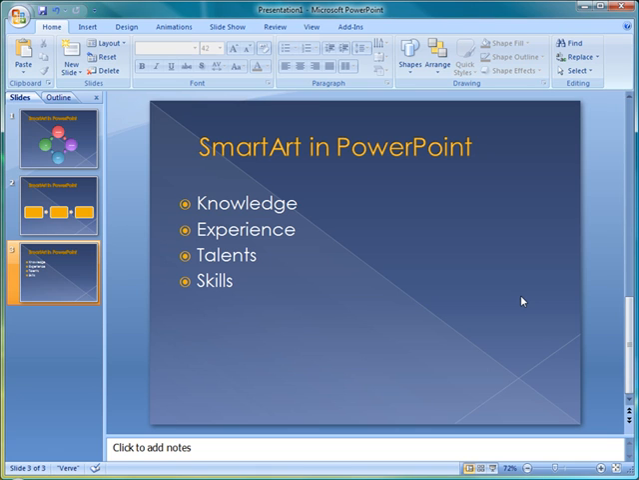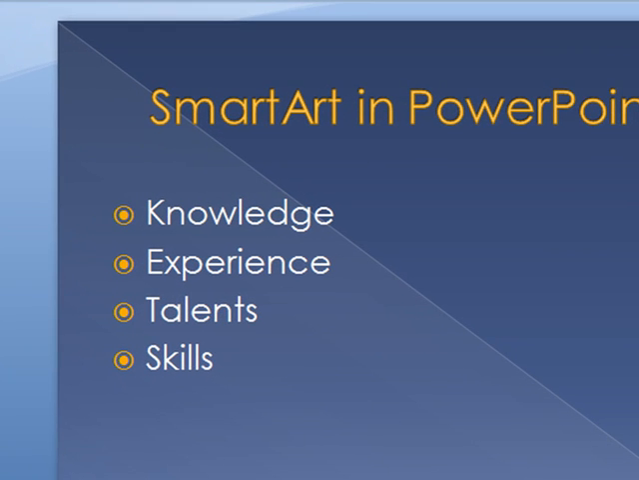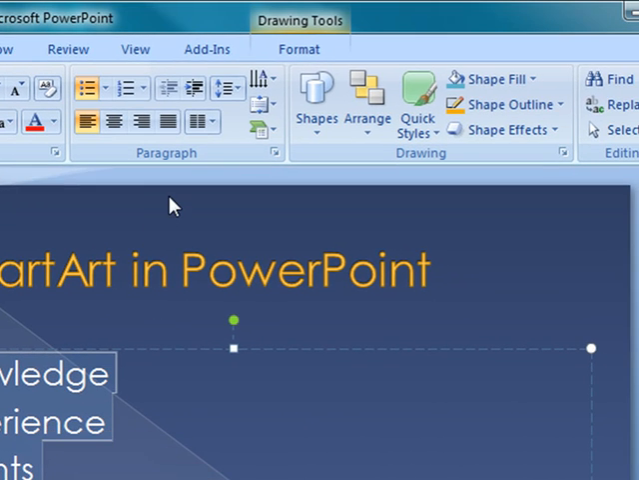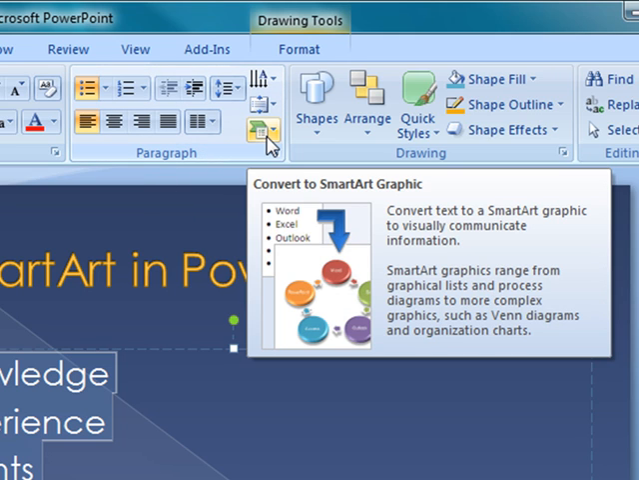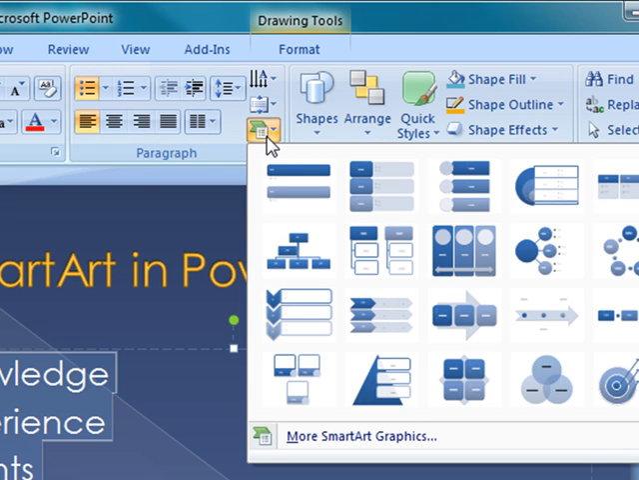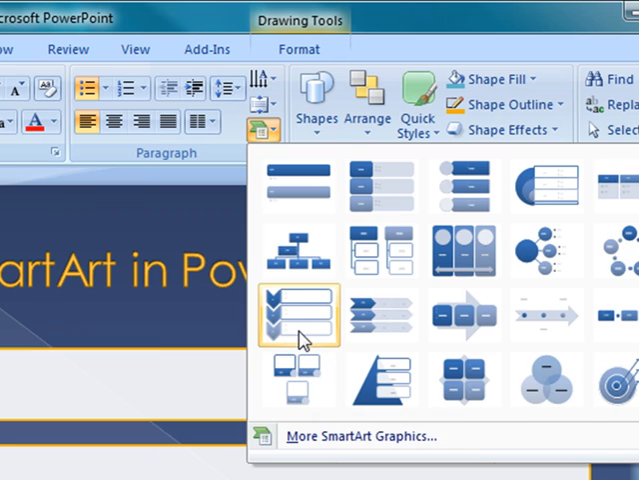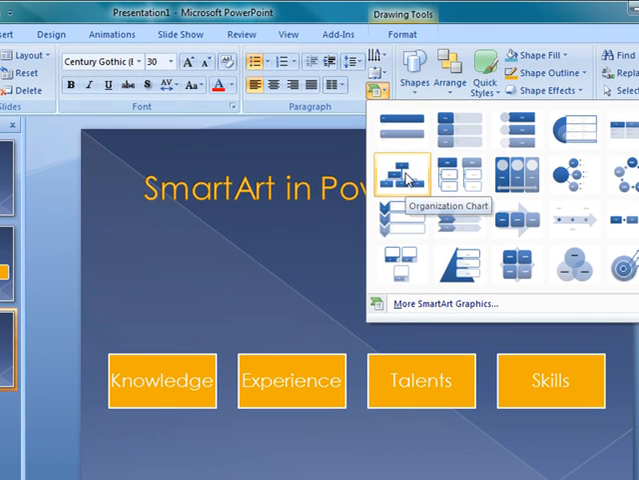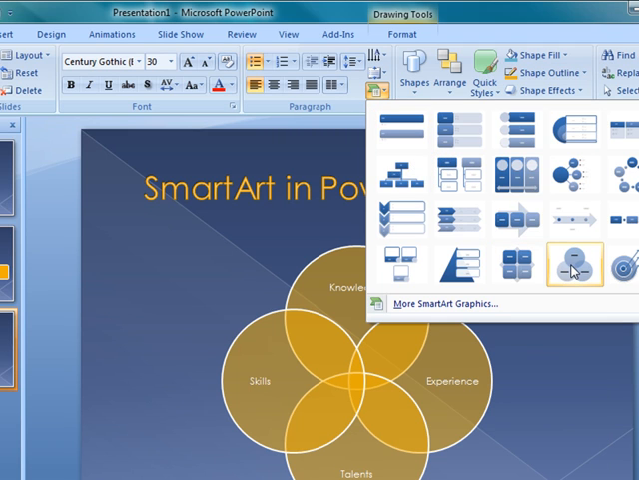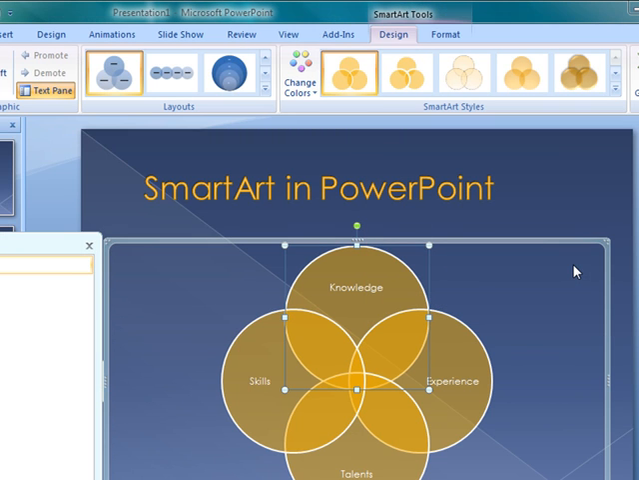Another way to create SmartArt is to convert existing text in a slide. All you have to do is highlight the text and go up to the paragraph group on the Home tab on the ribbon and click on the Convert to SmartArt Graphic button. Clicking on this opens up the gallery of SmartArt and lets you choose a SmartArt type. If you need more than what you see here, you can always click on More SmartArt Graphics. Live Preview will come into play. And there you have it.